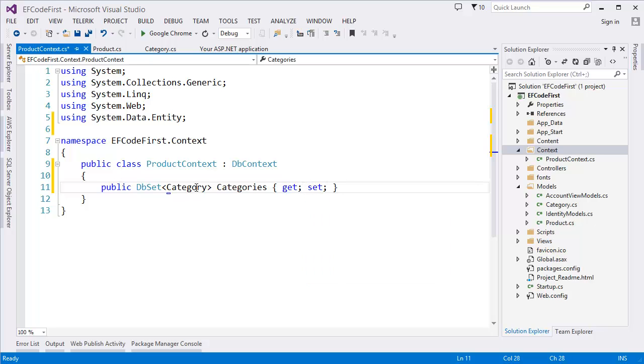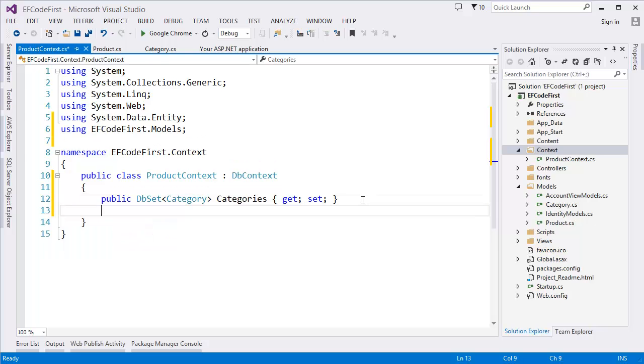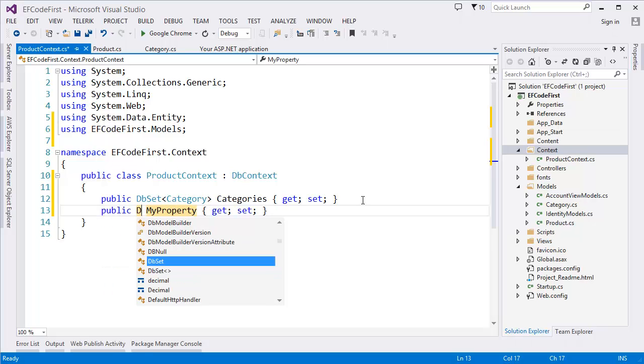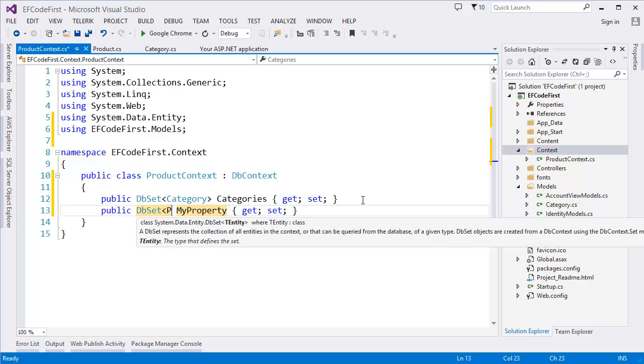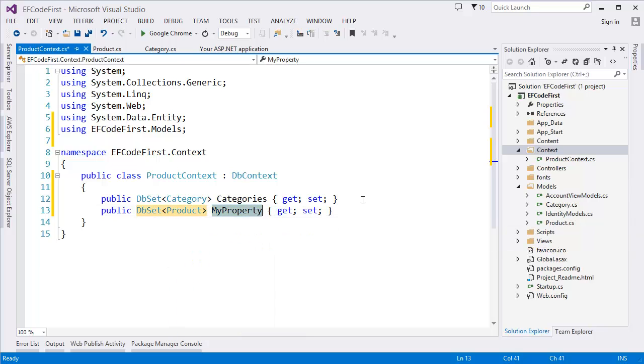Alright, but we need to add the namespace for the model. Similarly, we have to add a DbSet for Product and give the name as Products. Alright, so our DbContext is now ready. The DbContext and DbSet are there so that we can access the data through the DbSet.